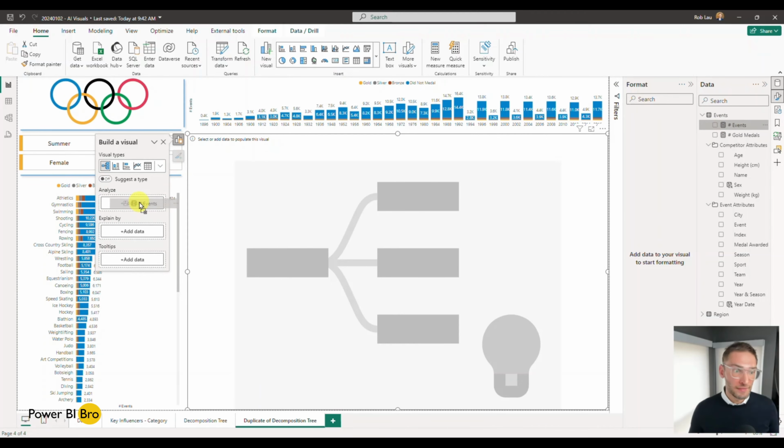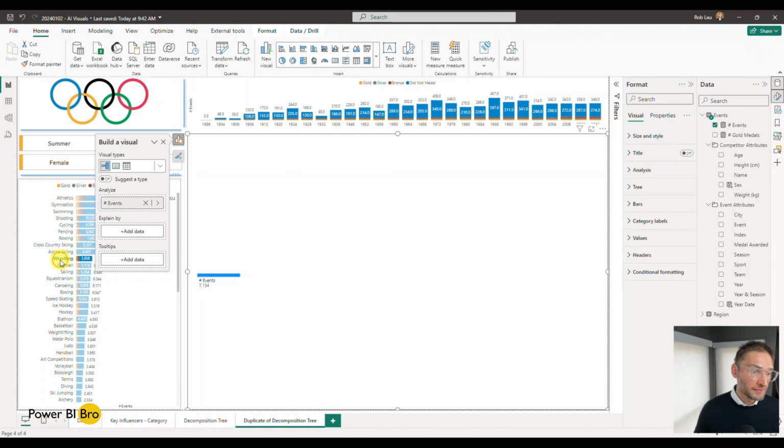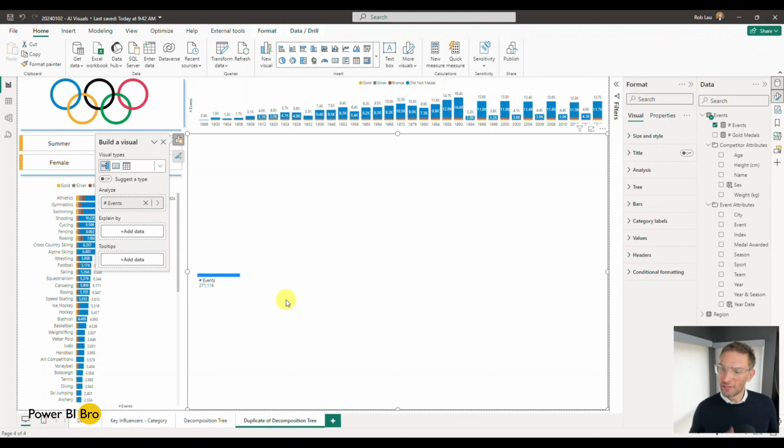So I'm going to click events on the right, add it to analyze. You'll see number of events, 271,000. That all correlates. If I come over here and click wrestling, you can see now it's all the wrestling events that happened. This number right here, 5893. So it all checks out. It's a very cool way to interact these things.